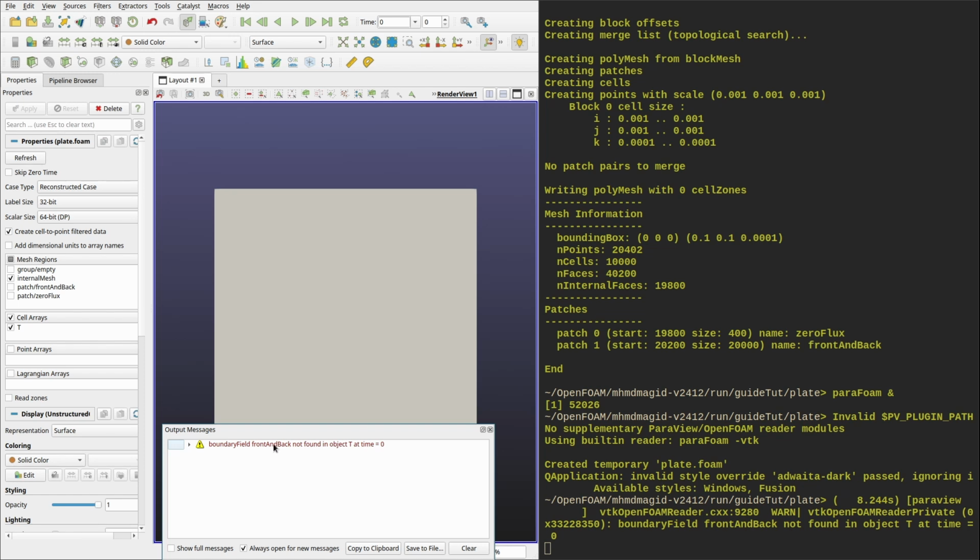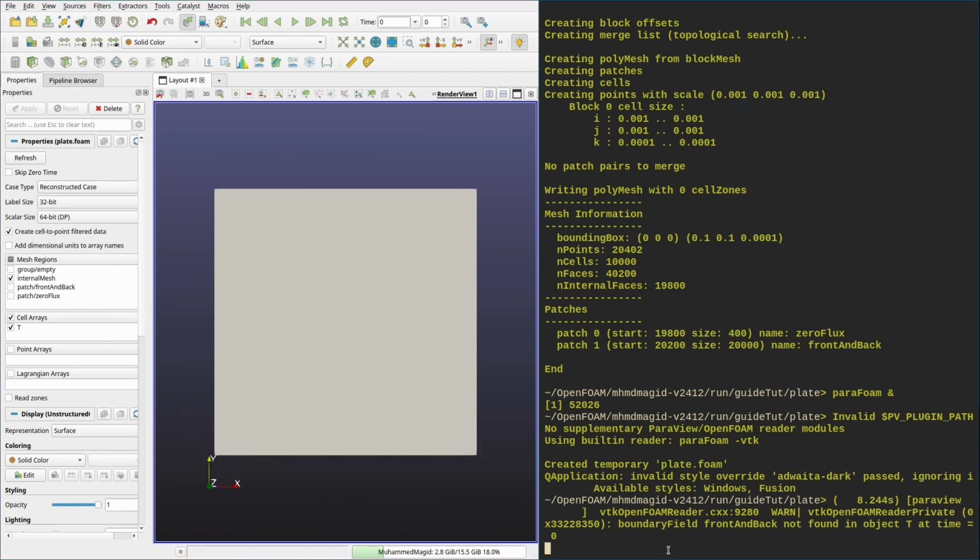Front and back not found in object T. I think there is a spelling mistake in the boundary names. Let's check.